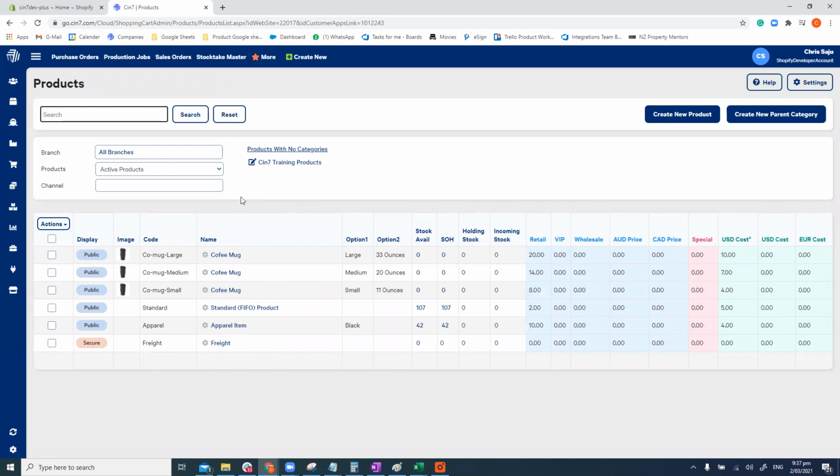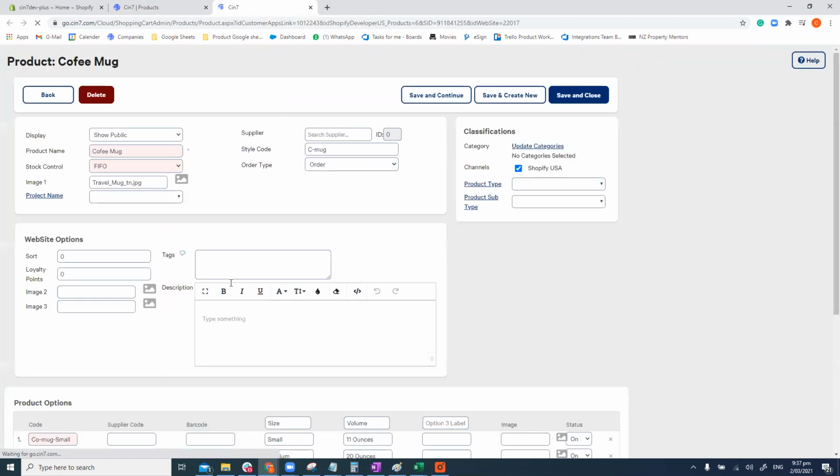I have created three products over here, which is the coffee mug, with three different sizes: small, medium, and large. If you do want to create a new product, it's right here, but just for testing purposes, we'll use this one. Now, for integration, if you push a product across from Cin7 to Shopify, the things we push across are the title, the style code, and any description details.